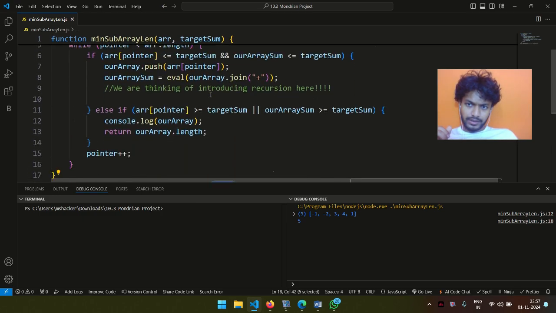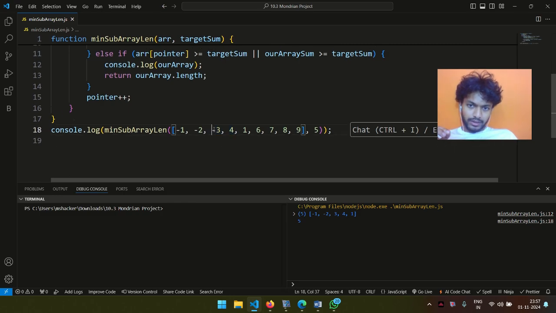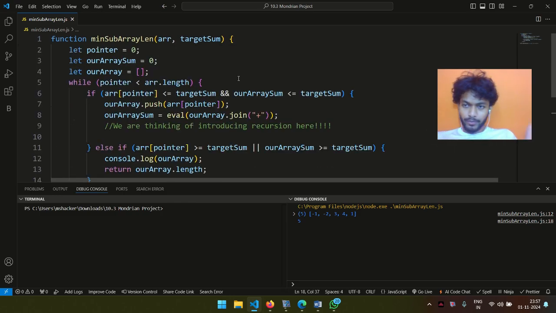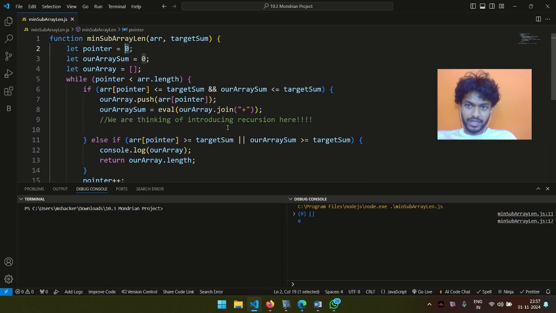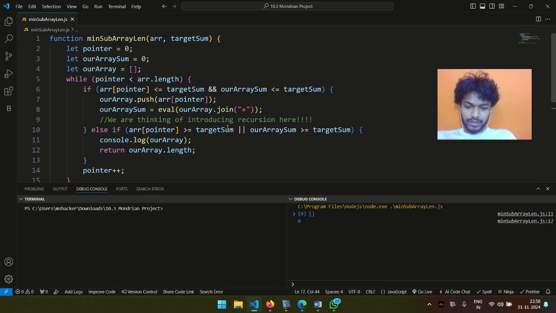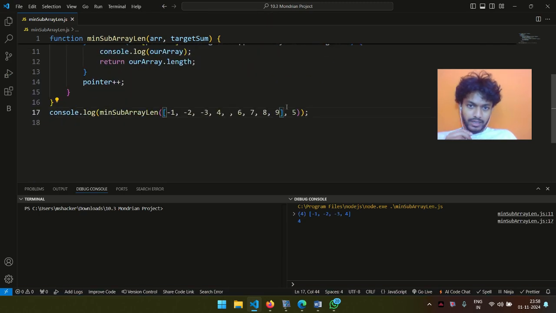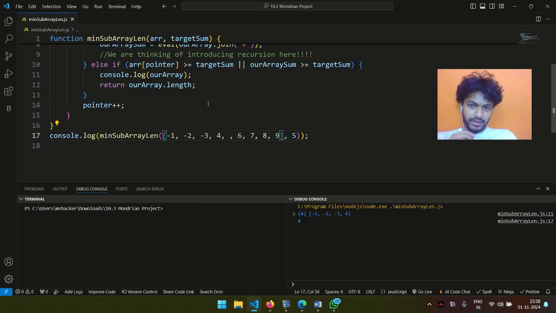Either you have to start the counting from the right side. In that case, the pointer should be at the last element, array.length minus 1. Run it again. So you get 0. I don't know why. I have to make some changes there, because that's why it's not running. But right now, you know what I'm saying here: it starts from the back and comes here. It doesn't even include anything because 9 is already greater than 5.